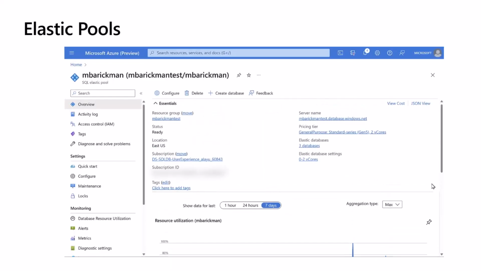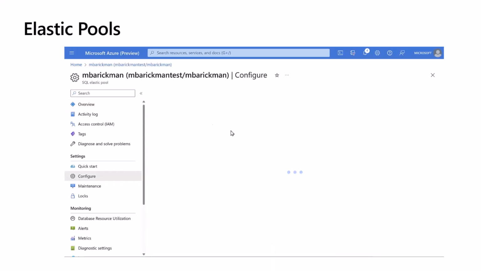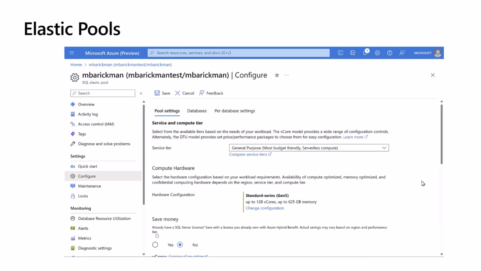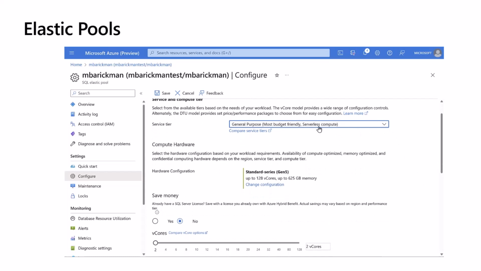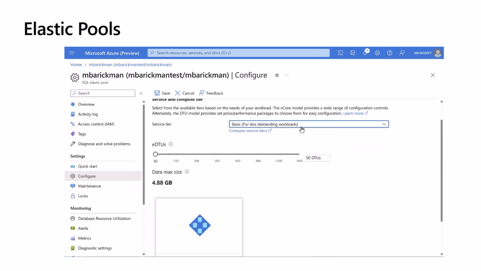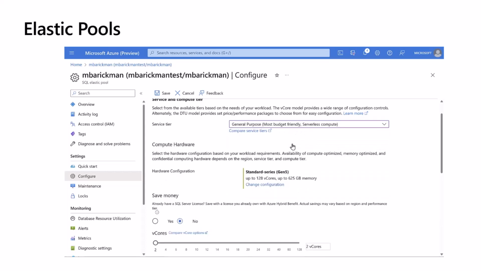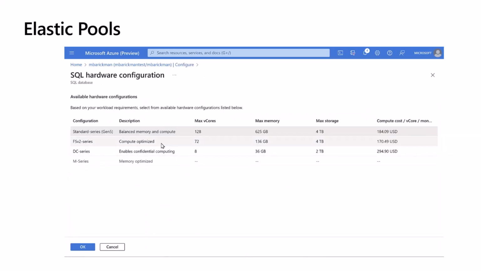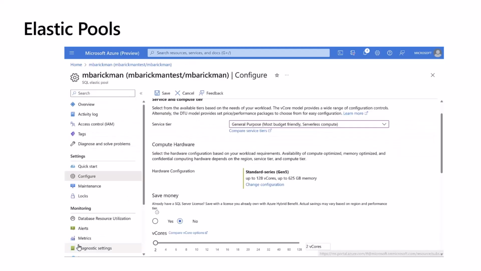Let's take a closer look at the navigation bar. You'll go ahead and click Configure to go to the configuration page. And here's where you can select your service tier, hardware, and compute power. So here's our service tier dropdown. We have both vCore and DTU options. Today I'm going to go with general purpose. You can go in and look at our different hardware options. Today I'm going to go with the standard series Gen 5.